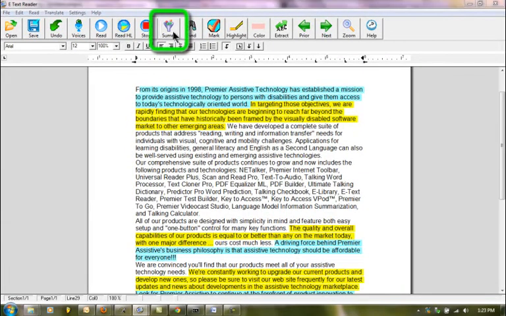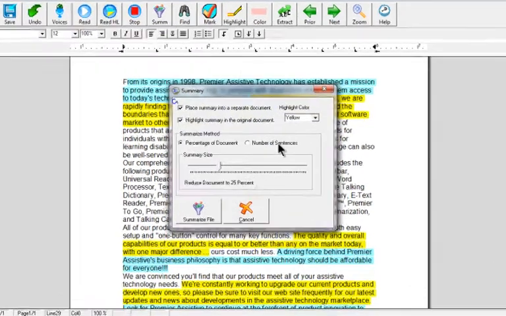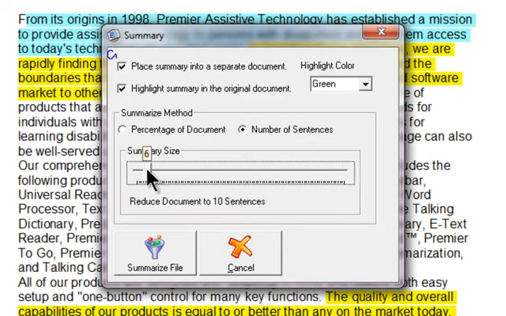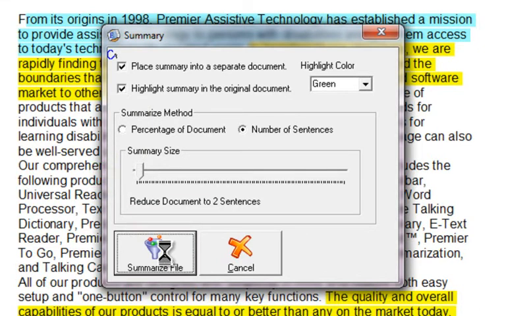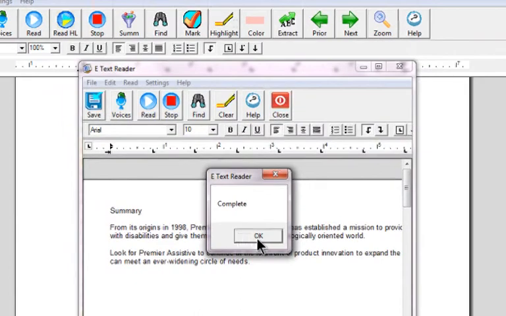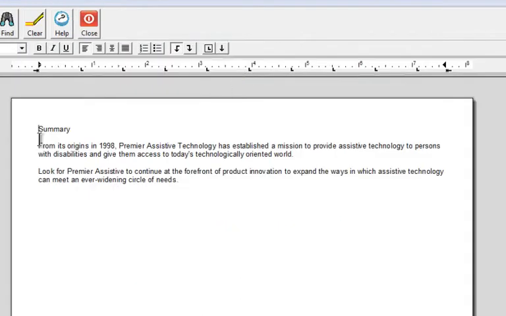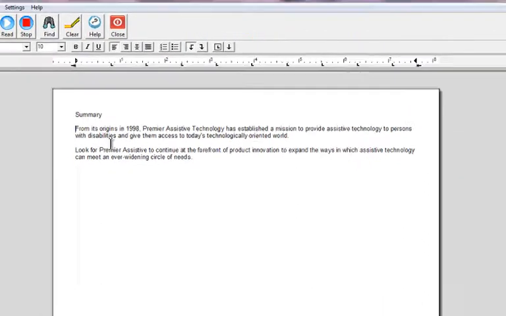We'll give the summary feature one more try here. We're going to use number of sentences this time. And we're going to change our highlight color to green. And we're just going to go with 2 sentences. So we'll hit Summarize File. There you have it, the 2 most important sentences in the document.